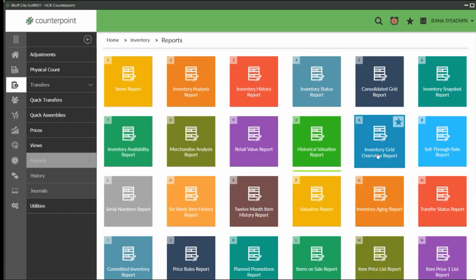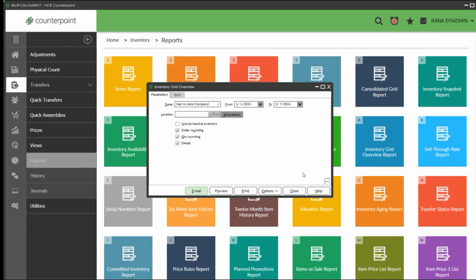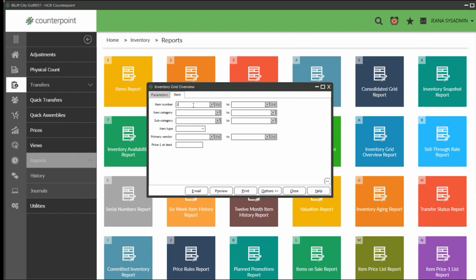The inventory grid overview report is just for grids. So for those of you that sell gridded items, not a lot of decisions to make here, except a date range. Maybe if you don't like dollar rounding, you can check it. I'm going to uncheck the details for now, and we'll just look at one.